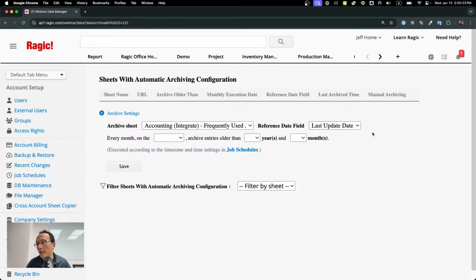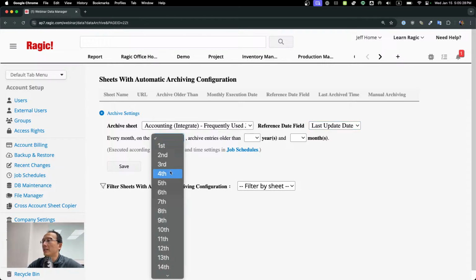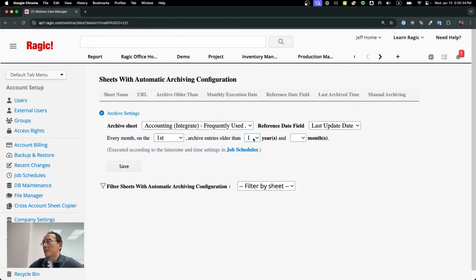So we might as well archive this record. If you choose a sheet and a reference date field, you can choose a date, like the first day of every month, and archive, let's say, records that are over 2 years and 6 months. When you save the setting, the system will automatically archive data whose last update date is over 2.5 years old, and do this archiving process on the first day of every month.